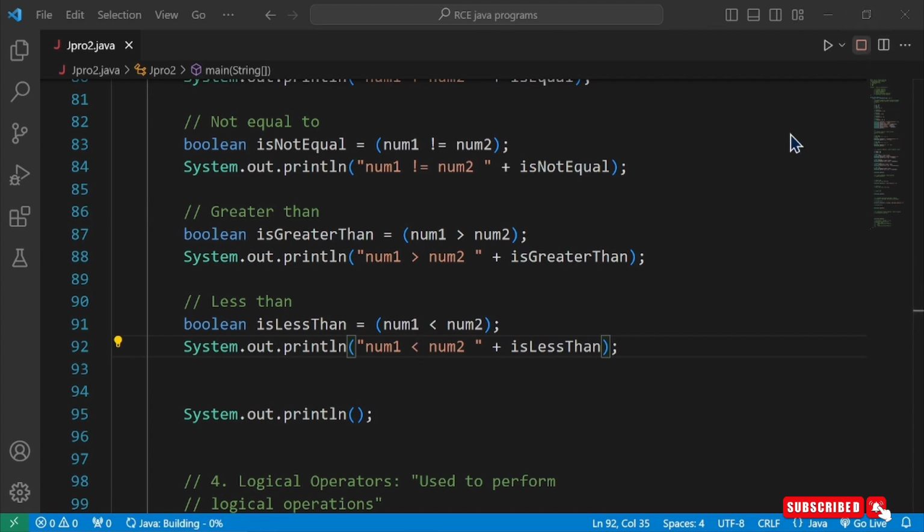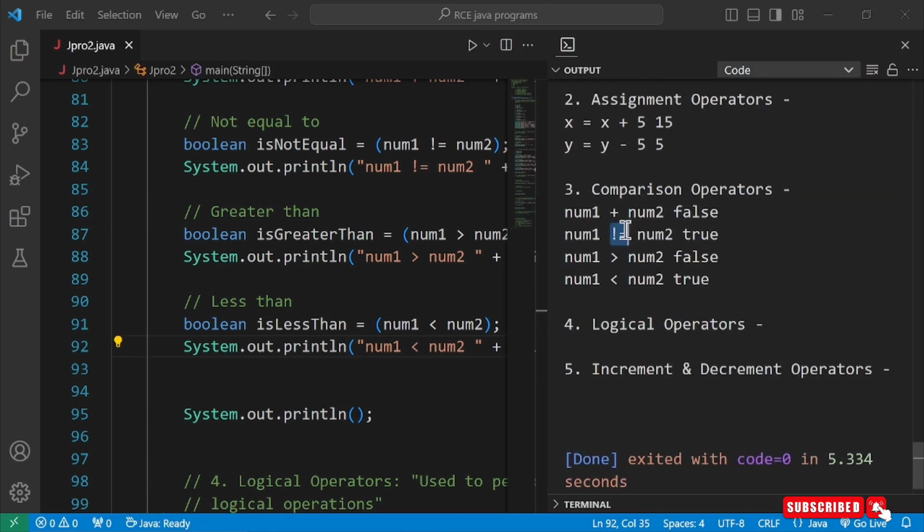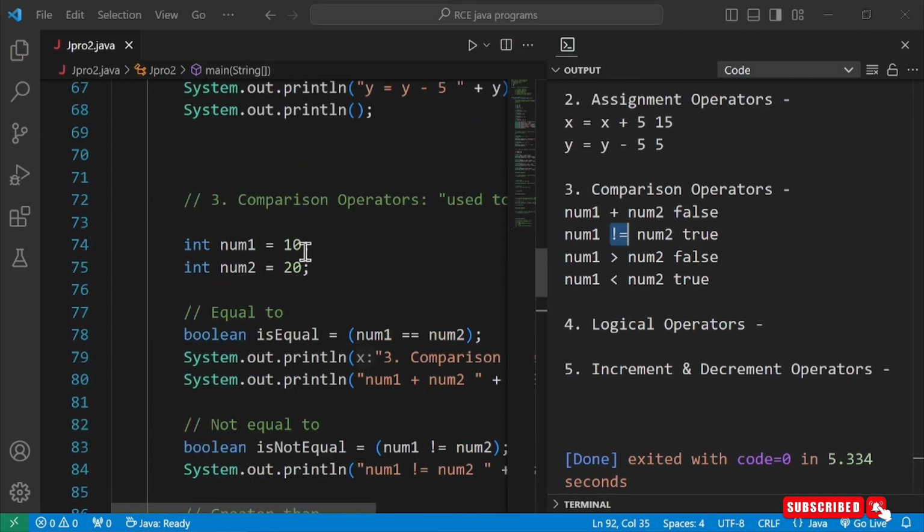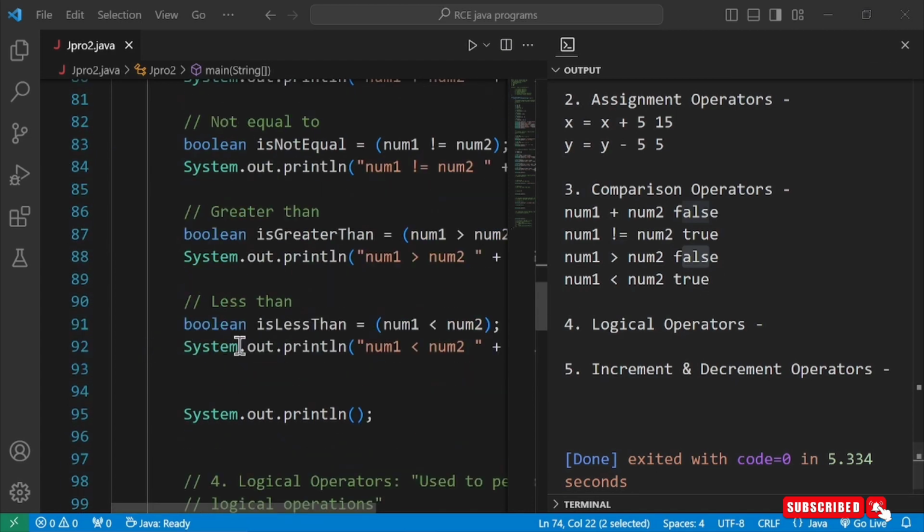So now when we run it, you can see not equal to, you can see the values 10 and 20. Is it not equal to? Yes, they are not equal, which means they are not similar, so it is going to return the value as true. Number 1 is greater than number 2. What do you think? Is 10 greater than 20? No, so it is going to show you false. The next thing is number 1 is lesser than number 2. Yes, it is lesser than number 2, so it is going to show you the value as true.